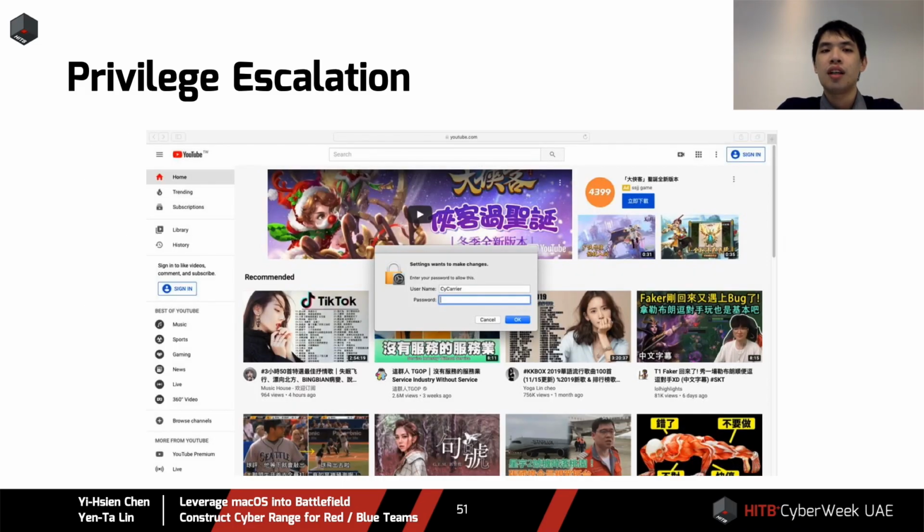Here is a screenshot of the situation mentioned previously. It pops out a privilege helper with the sentence "Settings wants to make changes. Enter your password to allow this" when the user is watching a YouTube video.